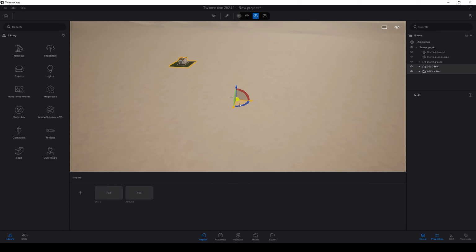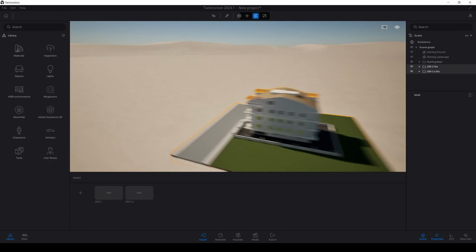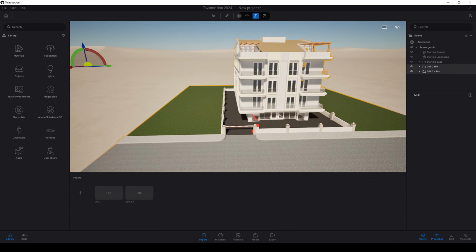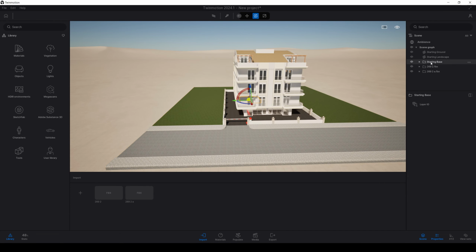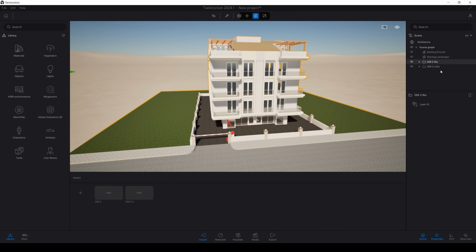Let's move back and place like this, just like that. And we can delete this starting base. Of course, you can change the gizmo of your building. To do it, you will click this folder and you will click this arrow.